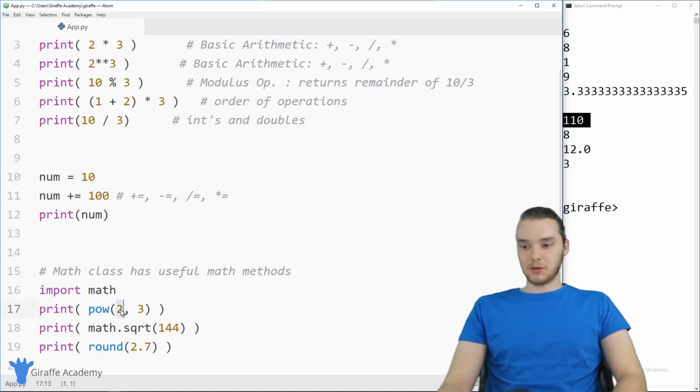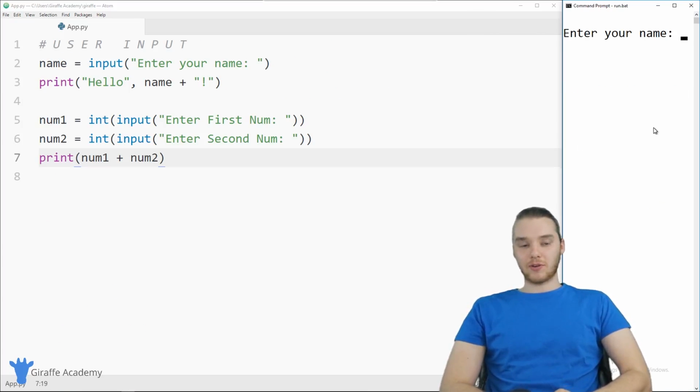So for example, pow is just, I can say pow(2, 3), and that'll give me 2 raised to the third power, which is 8. I can say math.sqrt, math square root, and this will give me the square root of 144, which is going to be 12. I could also say round 2.7, and that'll round 2.7 up to 3. So some of these, you don't need this math module, but some of them you do. And if you want to find more of these math functions, you can just look up that math module online for the API.